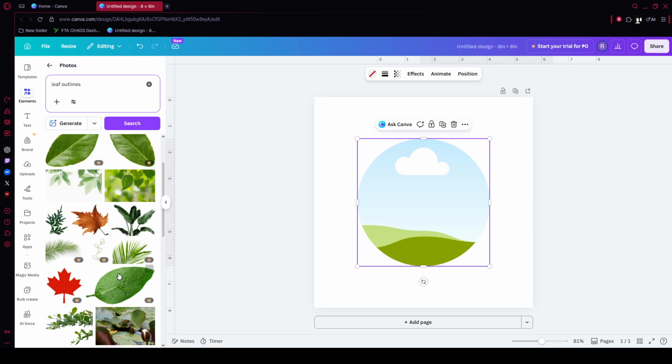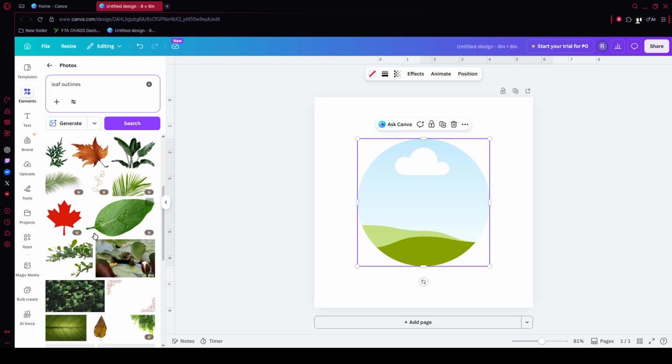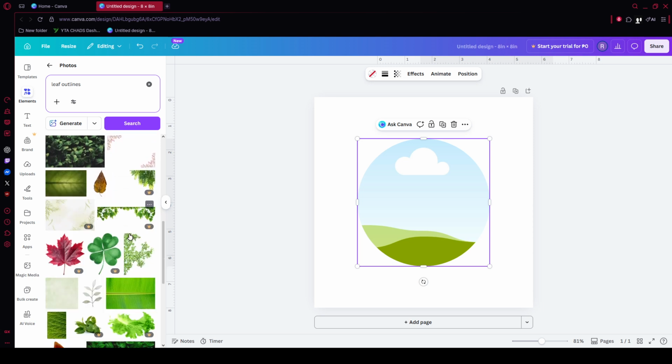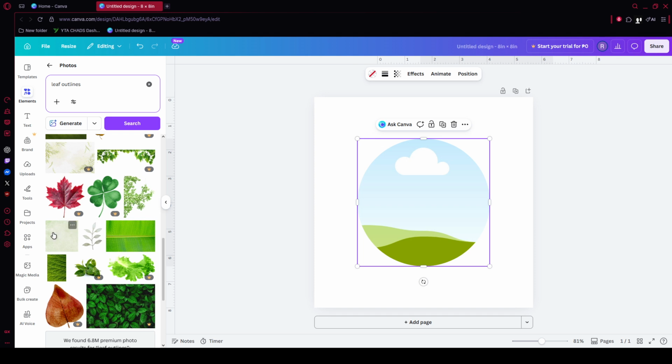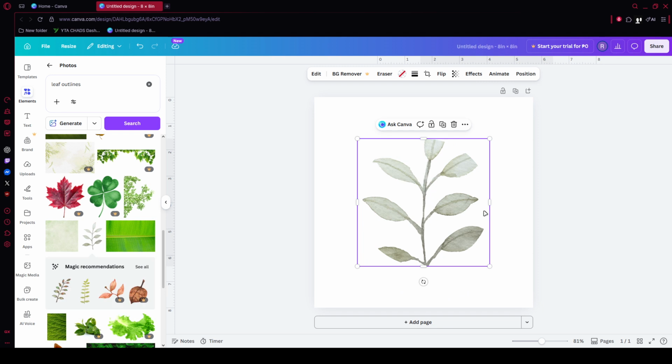Finally, review the whole design carefully. Make sure everything looks balanced, aligned, and safely contained within the circular hoop guide. When you're happy with it, click Share, then Download, and choose PDF print as the file type. This keeps your sizing accurate and gives you a sharp file for printing or tracing.